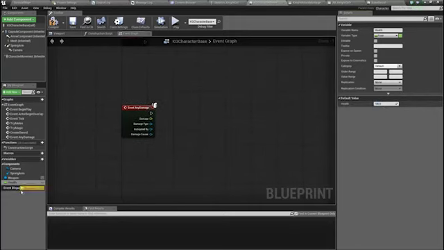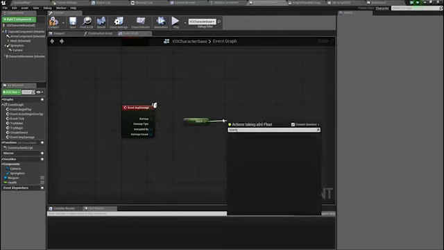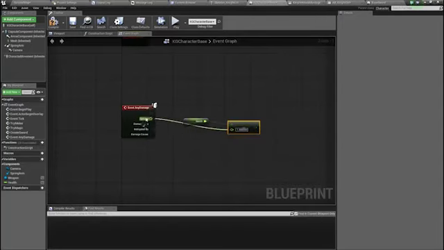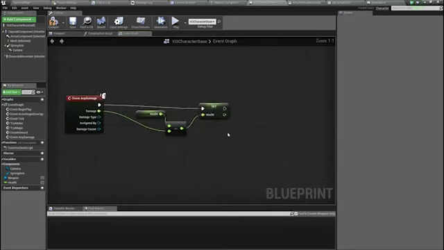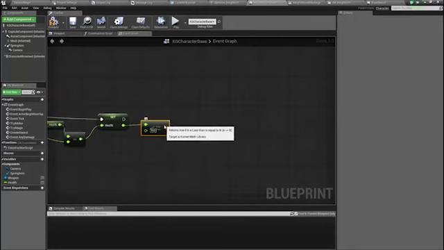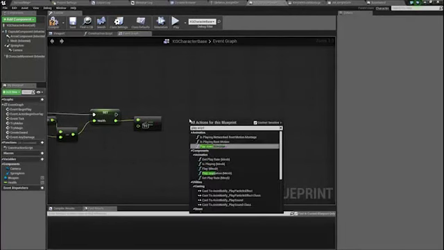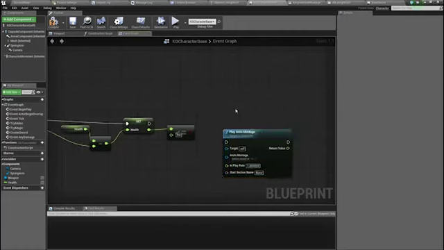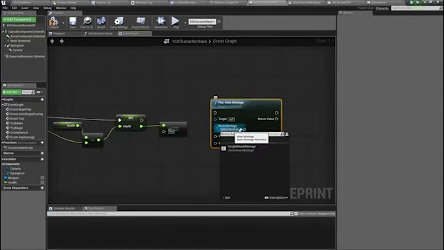And all I'm going to do here is rather simple. I'm going to drag the health in, and I'm going to say health subtract the amount of damage that's being dealt is the new health. And if this value, this new health, is less than or equal to 0, I'm going to play anim montage. I'm going to play an anim montage, and it's going to be a death anim montage.